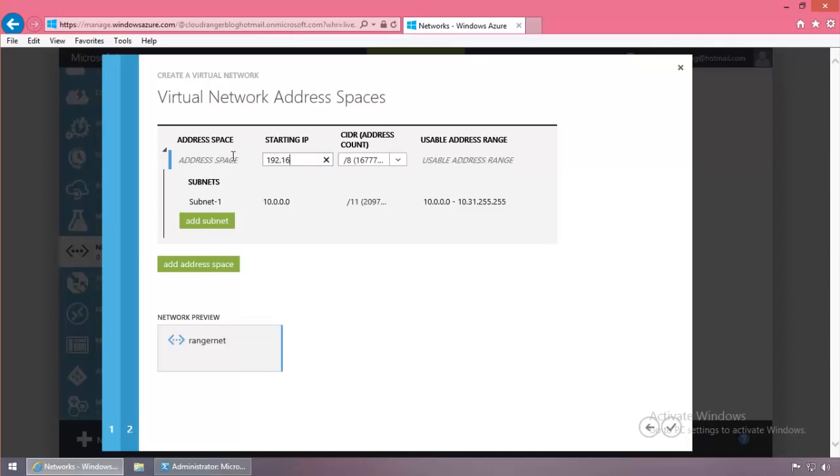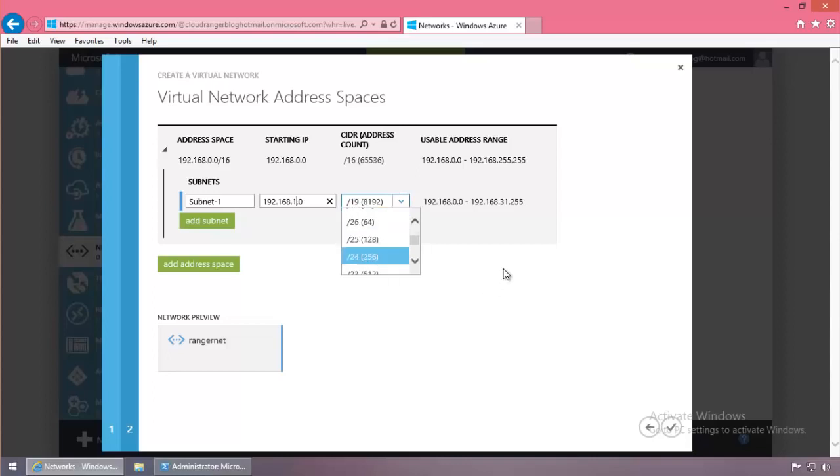I'm going to do 192.168.0.0. It's going to be 16-bit. I'm going to do 1.0, and I'm going to make this a 24-bit subnet mask. So I get this range. Keep everything else default, keep the name as subnet 1.